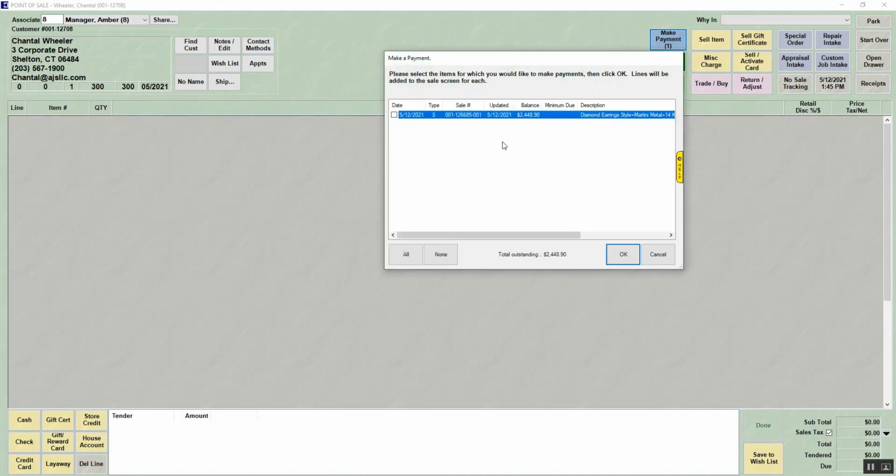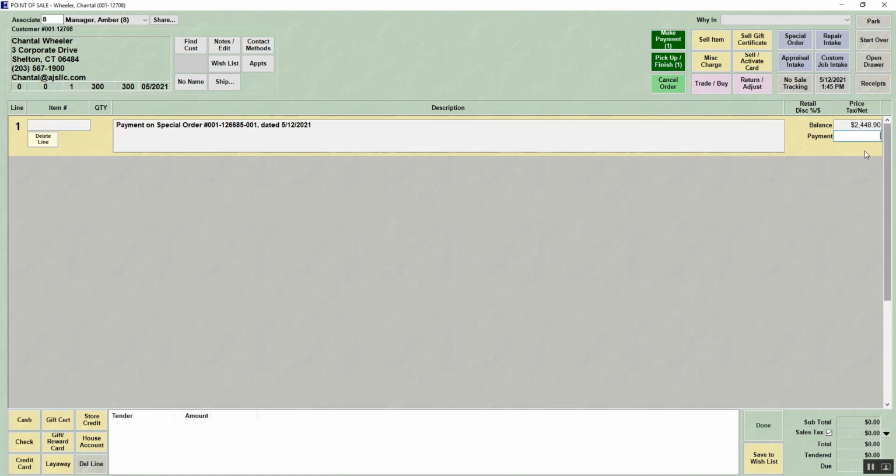If I click on that button, I will choose which item I want to make a payment on and click OK. It will show me what the current balance is and ask for how much of a payment. So if they wanted to make a $500 payment, we would choose $500. We'd choose how they're paying, and we'd hit Done.